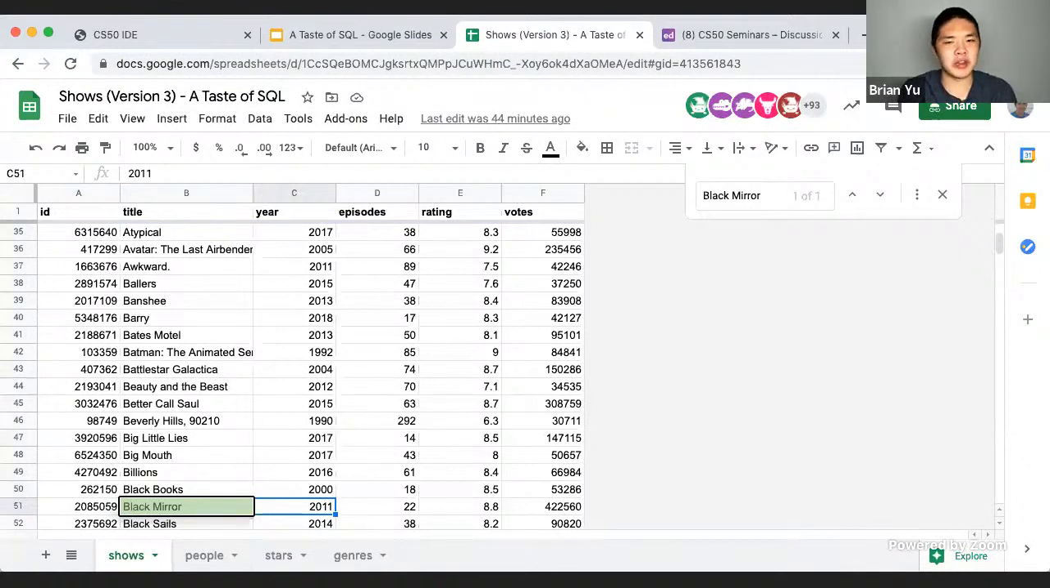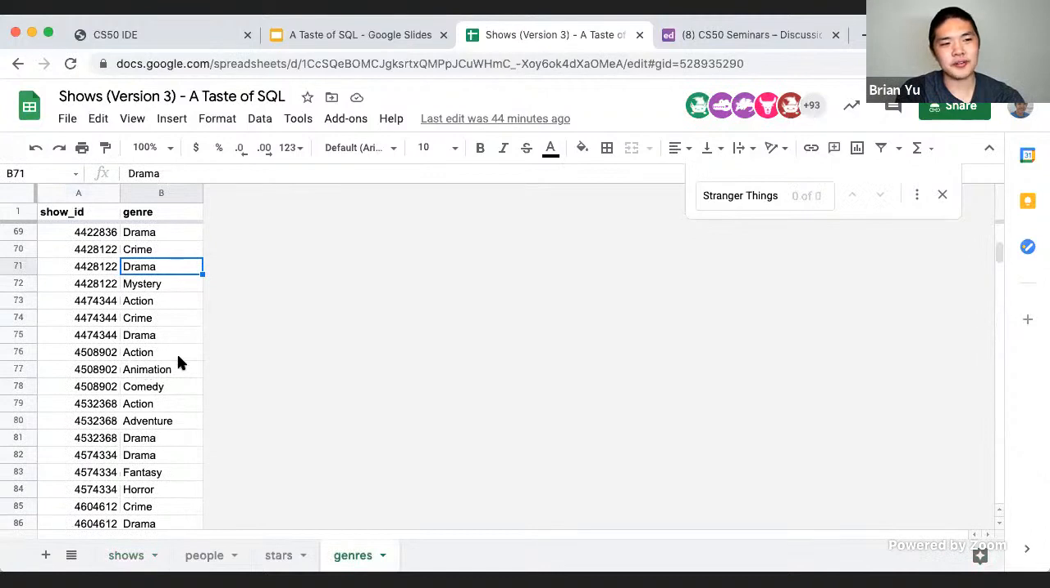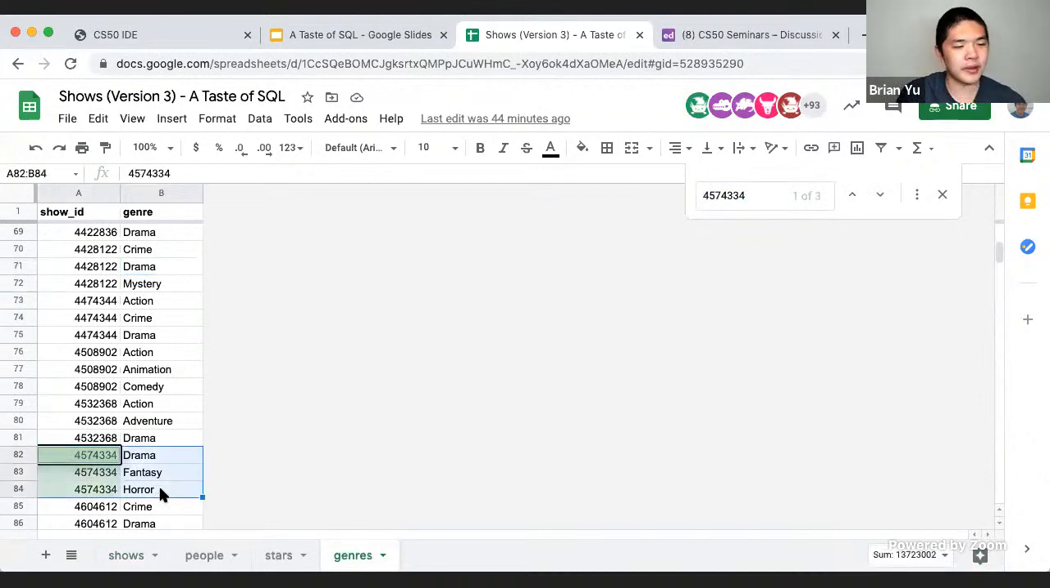What are the genres associated with Stranger Things? All right, people are giving me drama, fantasy, and horror. Very good. How would you have known that? Well, I would have started in the shows table and looked up Stranger Things, as I just did with Black Mirror. Here's Stranger Things. I don't see any genres listed in this row, but I do see a show ID, 4574334. Let me take that show ID and head over to the genres table, where I'm going to try to find it. So let me just search for it. All right, here it happens to be 4574334. It appears in the table 3 times. So we know that it is indeed drama, fantasy, and horror as the 3 genres associated with that show.